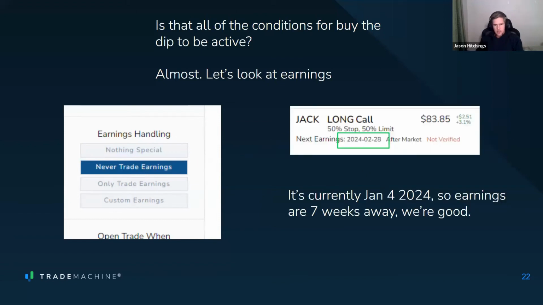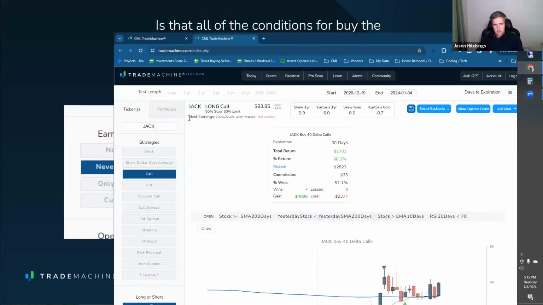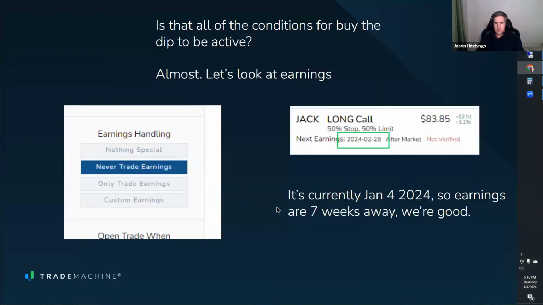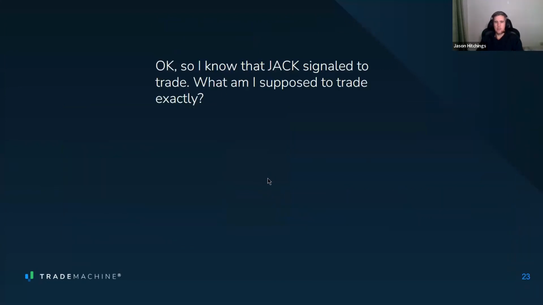So right inside of the TradeMachine, there's a lot of information at the top, but we actually use a really good quality vendor to come up with the projections for the next earnings events. And so that condition is also met because earnings aren't for another 7 weeks or so. So in that case, all of the conditions for this trade are currently being met.